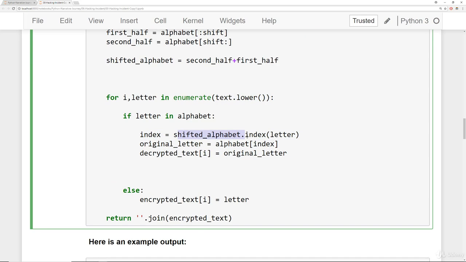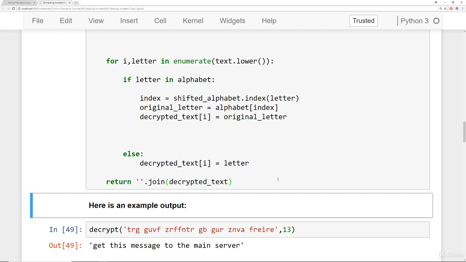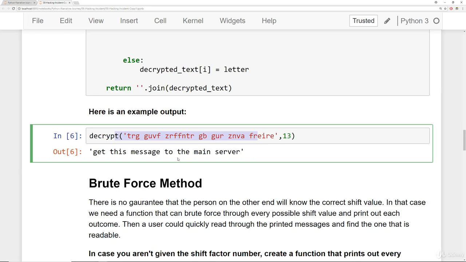We'll start with the shifted alphabet and then find its location in the original plain alphabet. And then in case we have punctuation or something, we'll just keep the same character or letter there. And then we'll join decrypted text. So let's run this, make sure we didn't get any typos. And it looks like it was able to decrypt this message, get this message to the main server.